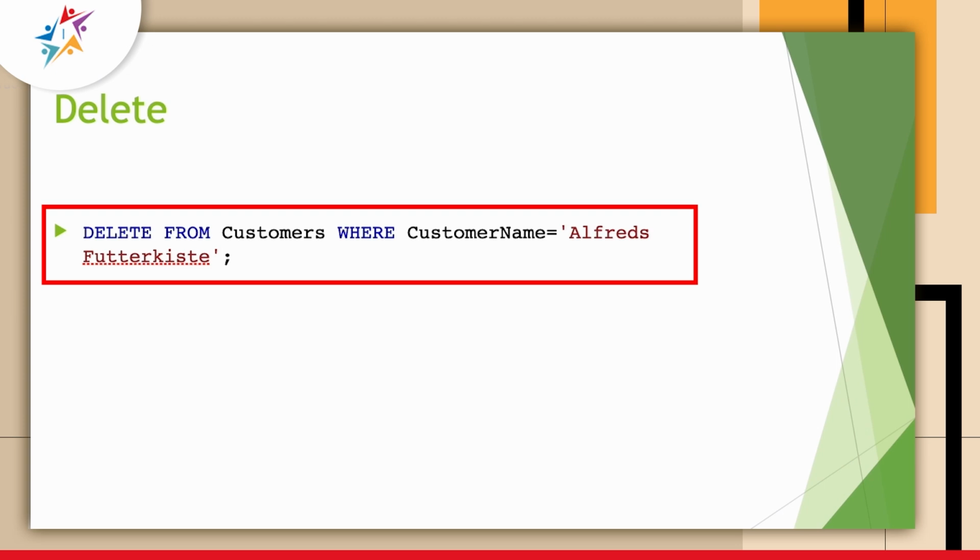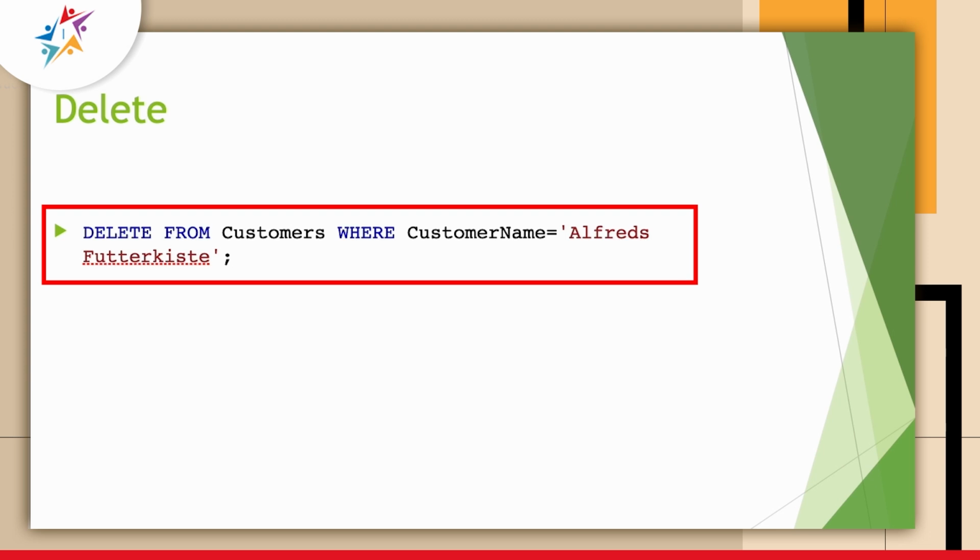As the name suggests, delete command is used to delete information from the table, delete data from the table. So we say delete from name of the table where customer name equal to Alfred Smith. Take a look at the syntax on the screen. Delete from table name where column name equal to the value that you want to search in the table. So as per this syntax, it will delete all the records where contact name is Alfred Smith.